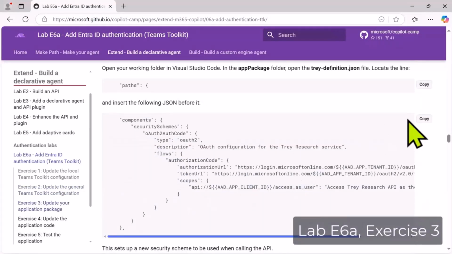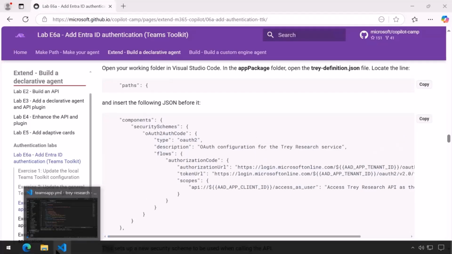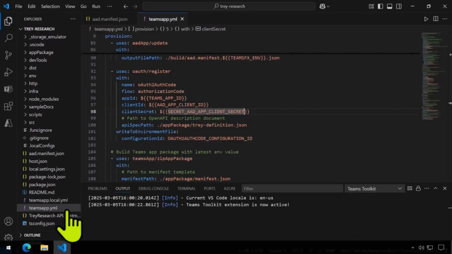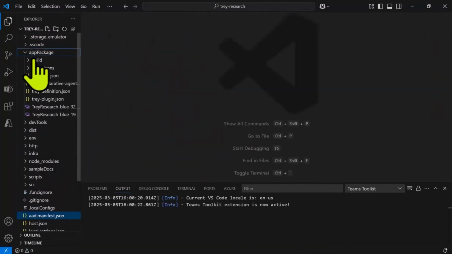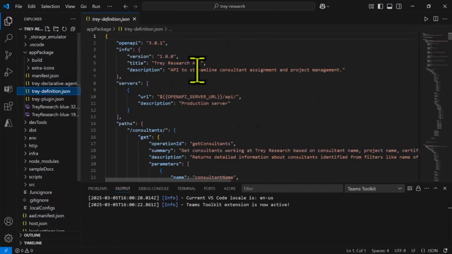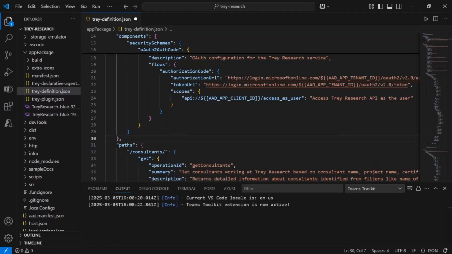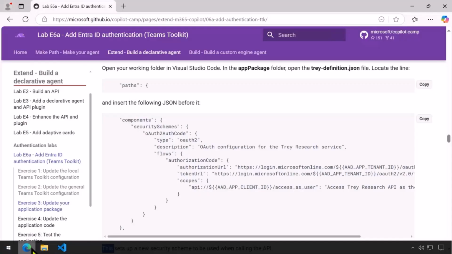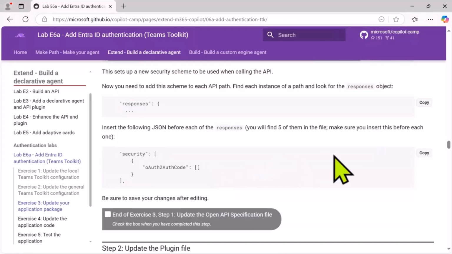So now we've told Teams Toolkit to provision everything. The next step is to tell Copilot that it needs to authenticate. To do this, I'm going to go up to the app package and open up the Open API definition file. This is all kind of a standard, not a Microsoft-specific thing, but notice that I'm going to add a security schema explaining to Copilot that there is an OAuth authentication that's needed.